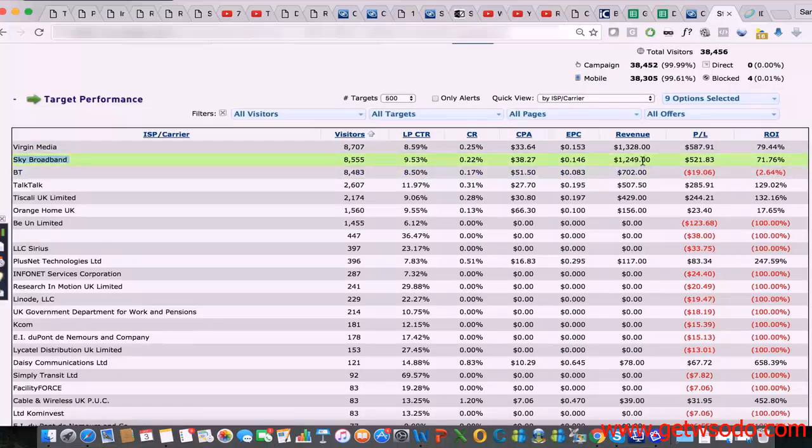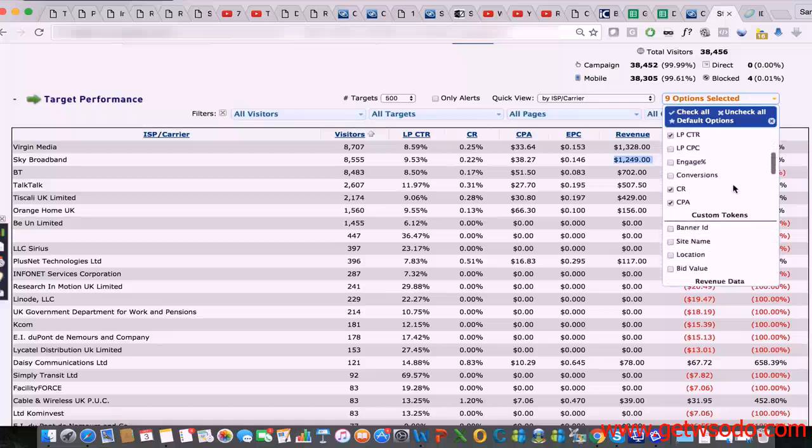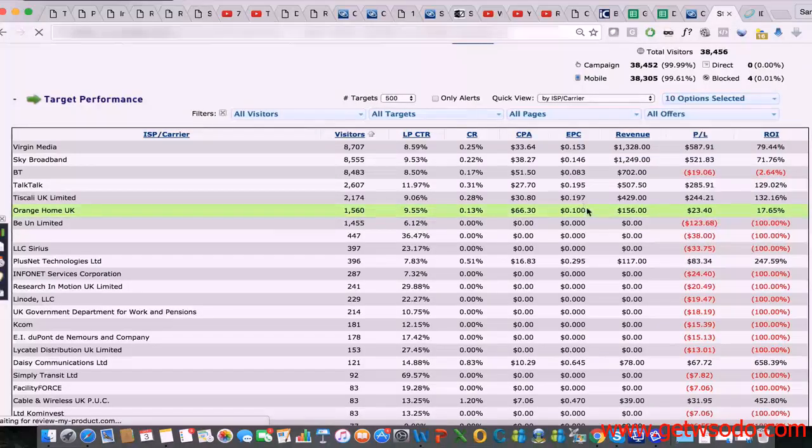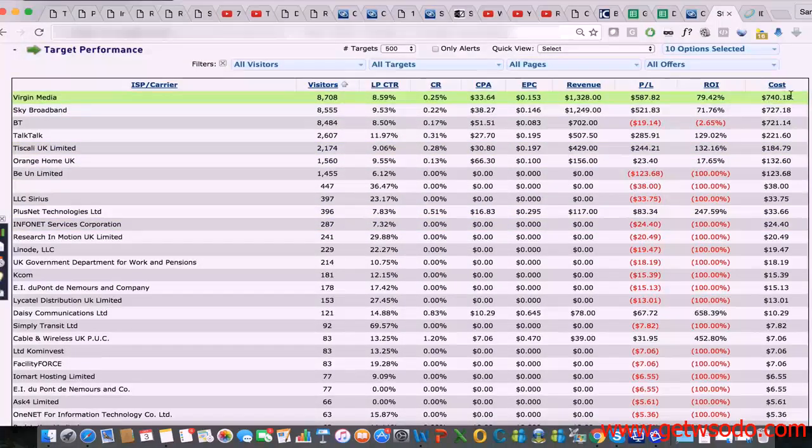Sky Broadband is another one, where we generated $1,249. These kinds of things I would classify as green light situations. So I'll try and put these into their own campaign and ramp up my bids to get more traffic from Virgin and Sky Broadband, especially because if I pull up the cost for these ISPs or carriers, you can see that we spent a decent amount on each of them. So $700 is quite significant for this type of payout of an offer.